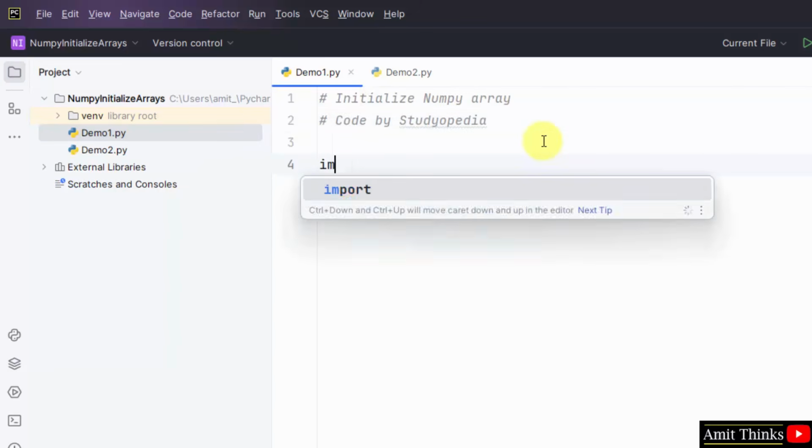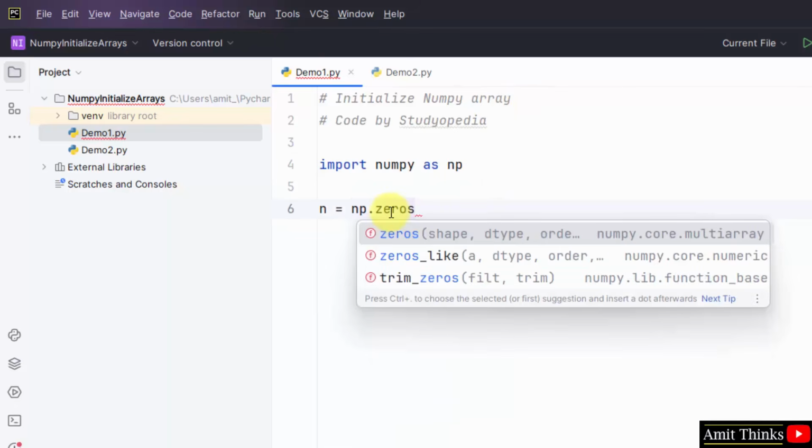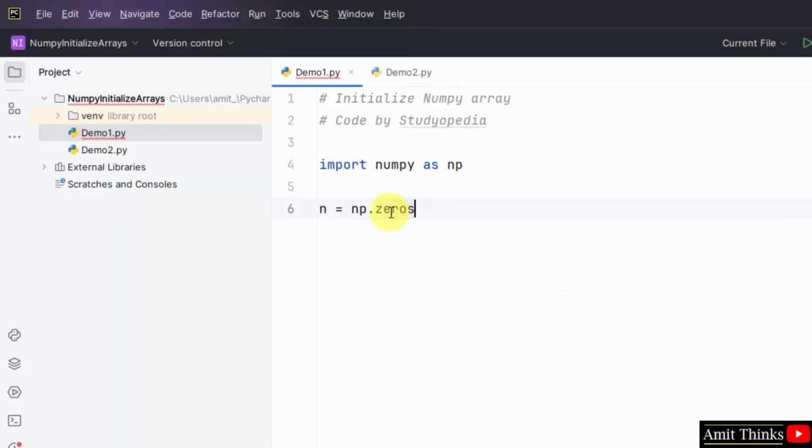So now we will easily initialize a NumPy array with zeros. For that, first we'll import our library. Import NumPy and create an alias np. Now create an array object n and use NumPy, that is the alias np dot the zeros method, to initialize an array with zeros. Let's say we have two elements. Now I'll print it. This is how you can print using the print method, and I'll also print the type.